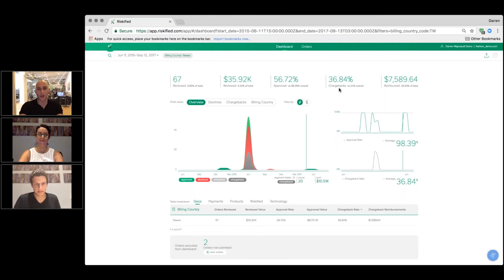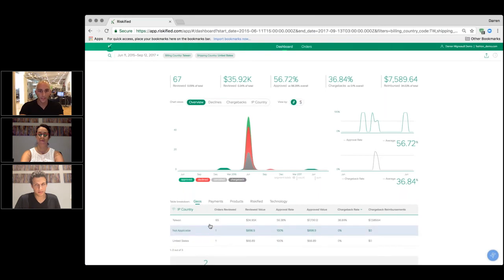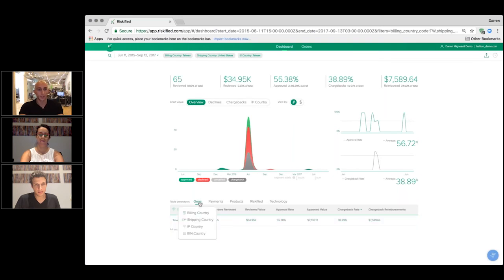That's crazy. So I want to get to the bottom of these orders and look at some other breakdowns. Let's see shipping country. So all of them are from the US, right there, part of a pattern, it sounds like. IP country, okay, so the majority, and the only ones with the chargebacks, have an IP country of Taiwan.